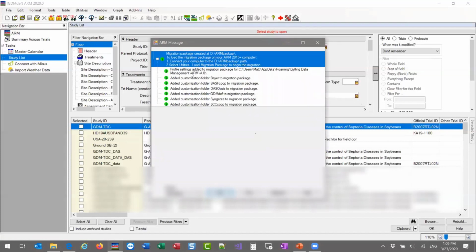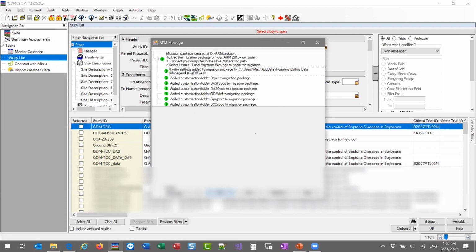All right, and then we just kind of get a summary. Hopefully you see all green. That'll be a good sign that everything worked. If you see some yellow or some red, then you might want to read in and look to see if there was some sort of error that happened, but we got all green here, and it just kind of gives us some instructions on what to do next. So we can just see that, yep, we had all of our customization folders got added, and our settings were included too.